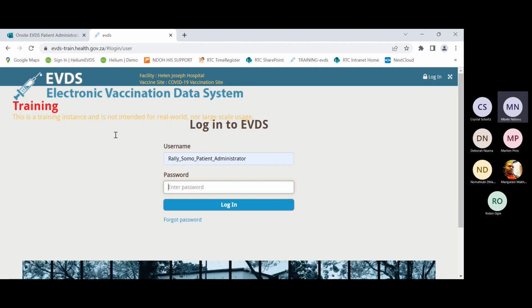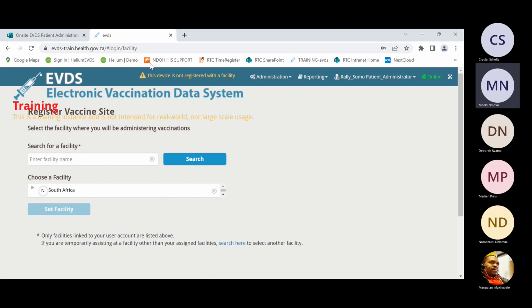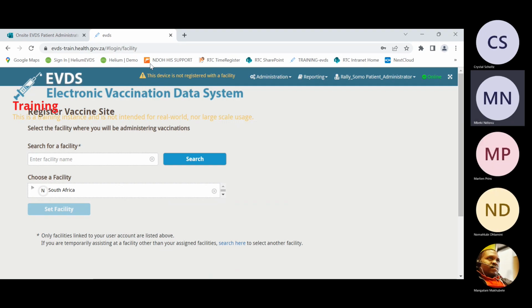My password is a long password. Let's select login. As soon as I log in, you can see that at the top it says this device is not registered with a facility, something I mentioned earlier. You need to tell the system where you're logging in from. That process involves specifying the health facility where you're working.